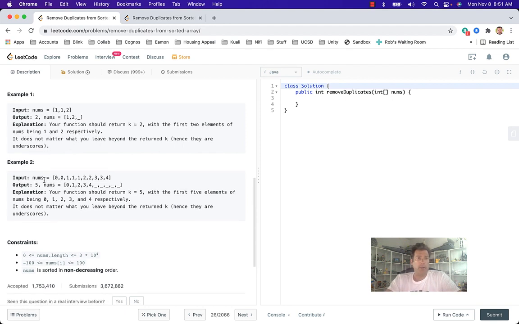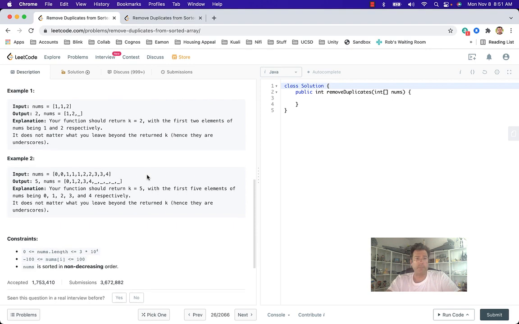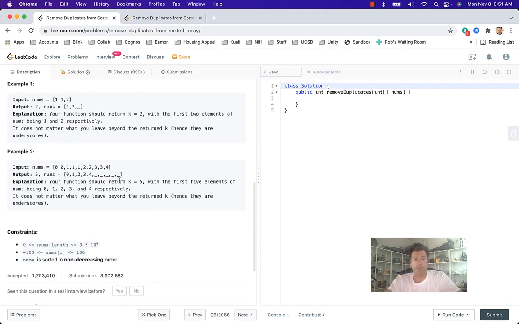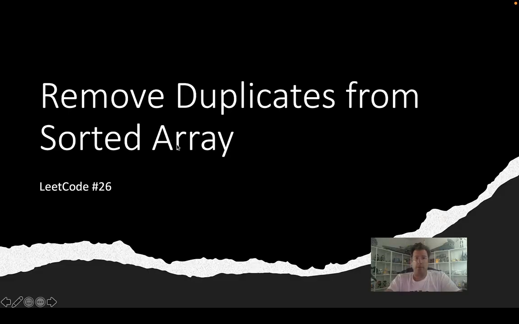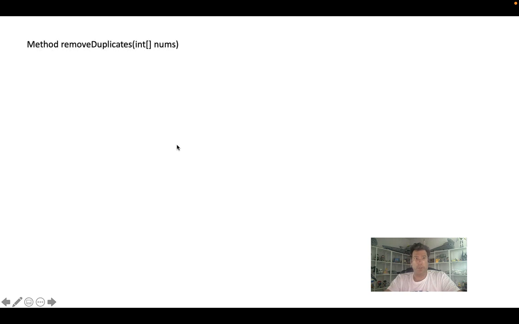Same thing down here, nums is this value, the output is 5, with 0, 1, 2, 3, 4, and then a bunch of extra stuff, doesn't matter. And don't forget, non-decreasing order, it's just increasing. Alright, so let's pseudocode this. This is actually fairly straightforward.